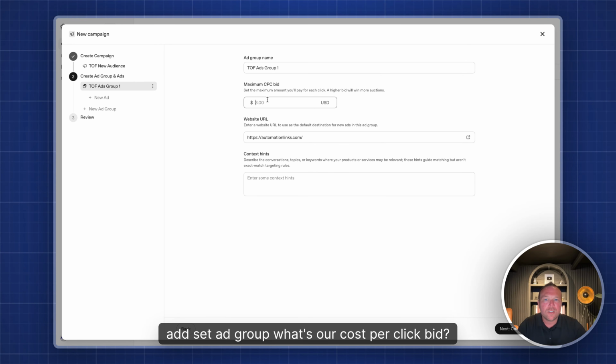What's our cost per click bid? So it's recommending $3 there. Set a maximum amount you'll pay for each click. A higher bid will win more auctions.